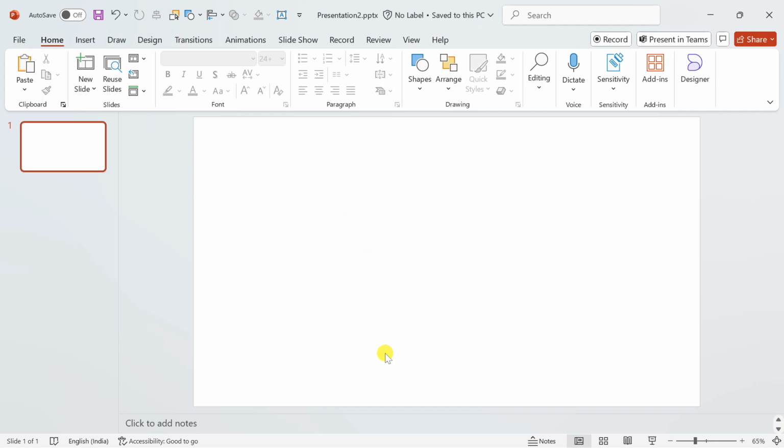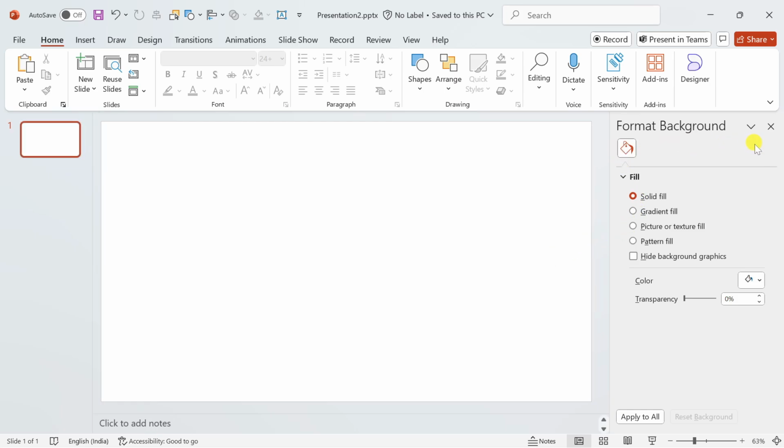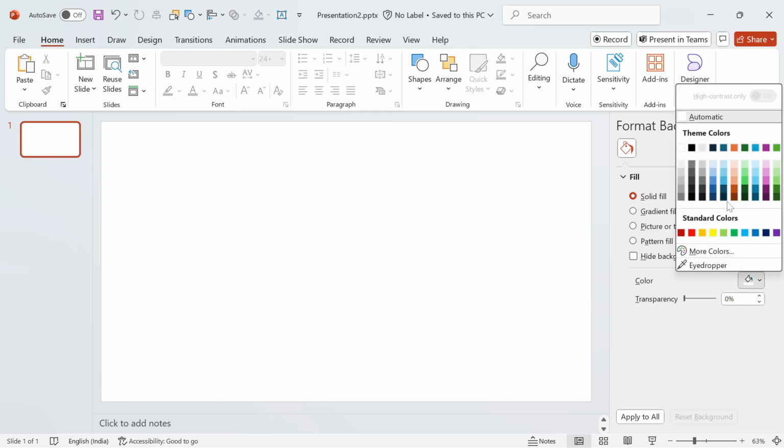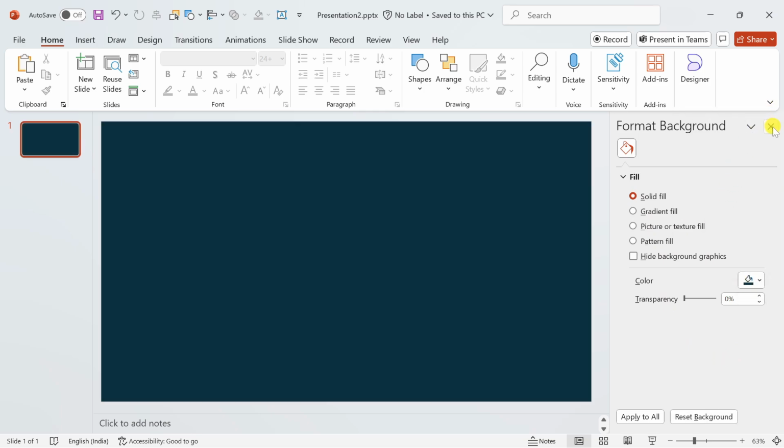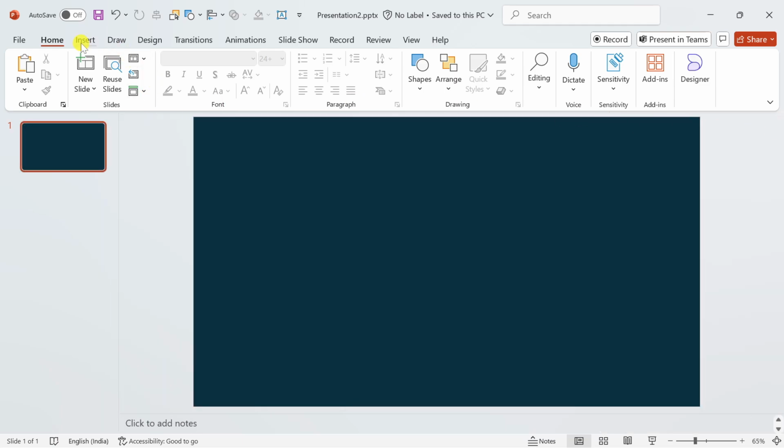Right click and select format background. This opens a pane on right side. Select solid fill and choose your fill color. I'm taking this color. Now insert a rectangle.